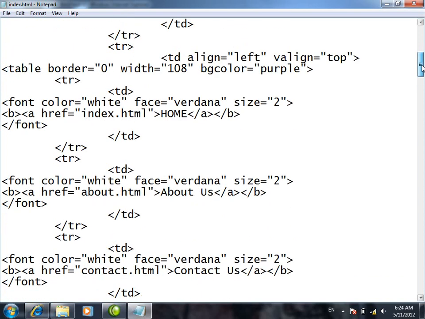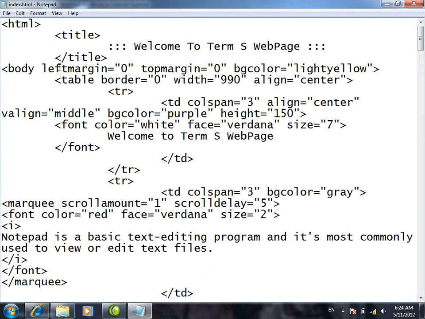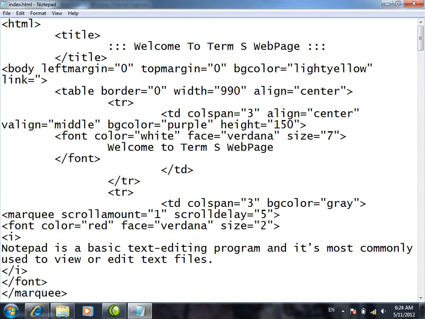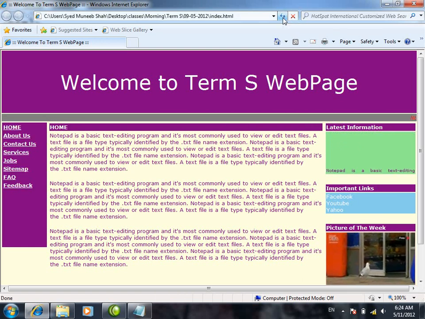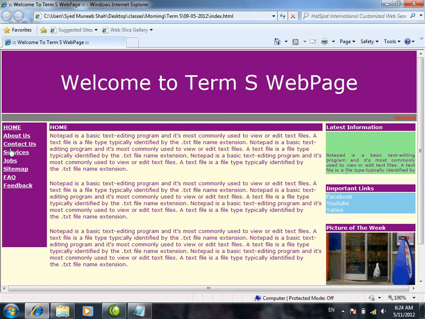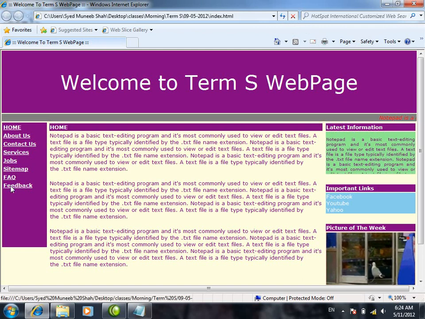Scroll up. Again, here in the body tag, I used left margin, top margin, bgcolor, and here I'm writing link. Link is equal to any link having color, change it to white color. Alink stands for active link, change active link color to white color. And vlink stands for visited link, change its color as well to white color. Save and output. Refresh it. Now all of them are links, and their color is white color.